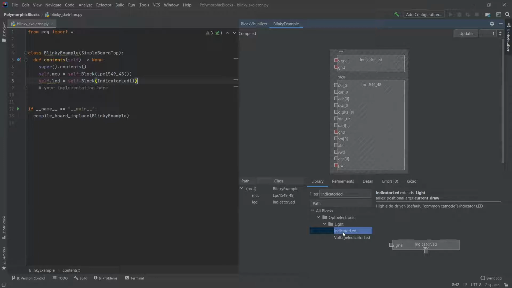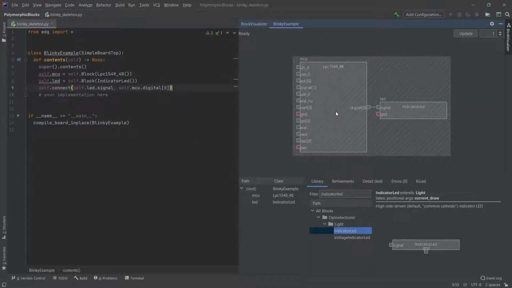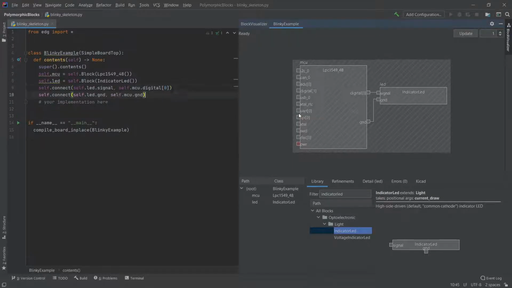The red ports are unconnected but required. We can start a connect operation on the signal line, which shows type-compatible ports. Once made, connections also show up immediately on the block diagram with corresponding code. We then repeat with the ground line. Recompiling removes the hatched fills.